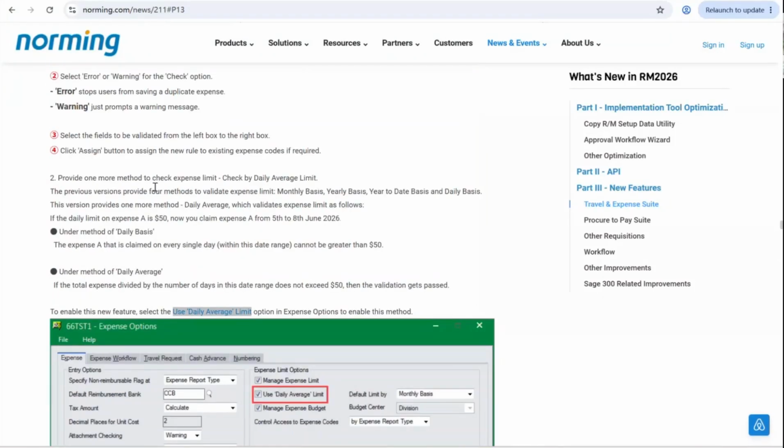And the second feature is, okay, Resource Manager already provides a number of methods to check expense limit, right? Now in the previous version, you can check expense limits on a monthly basis, yearly basis, year-to-date basis, and daily basis. Okay, so we received some requirements from the market. What if I want to use a daily average limit? Okay, so what is a daily average limit?